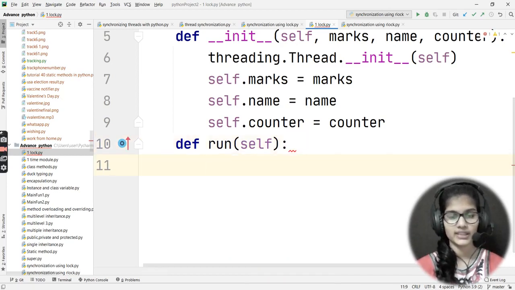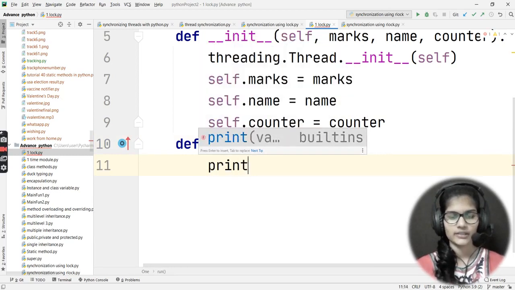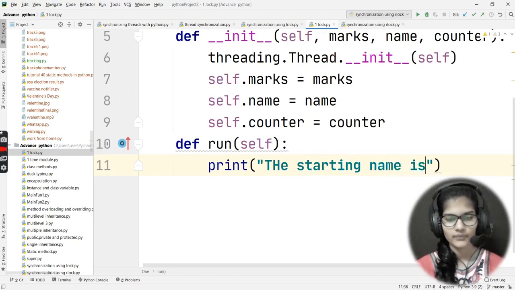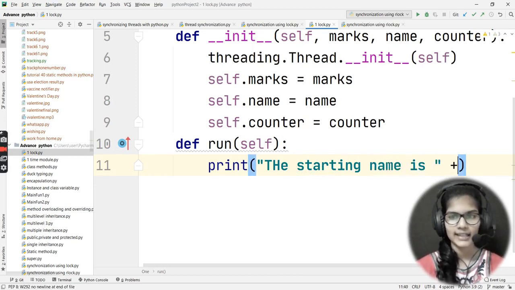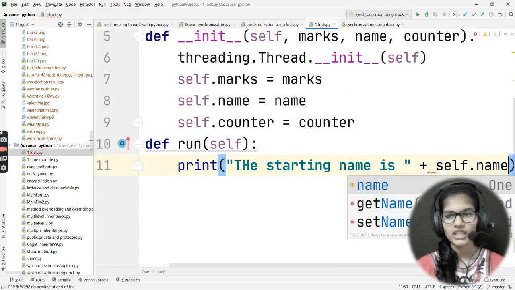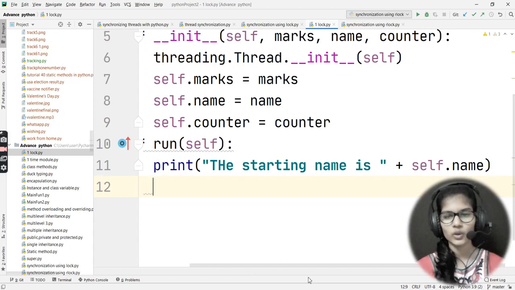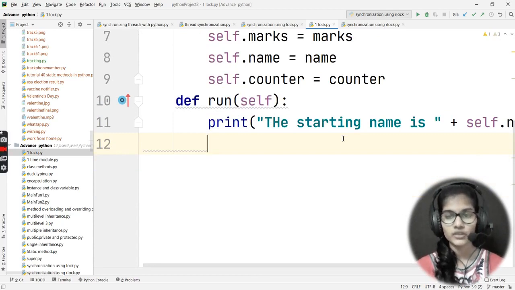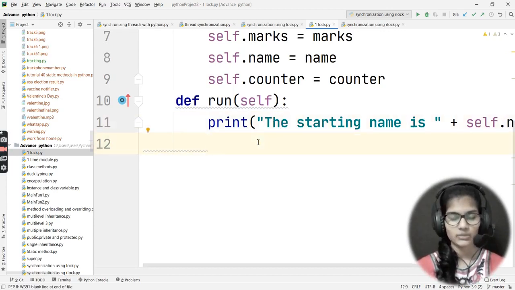Now what I'll be doing is writing a print statement. I will write here the start, the starting name is, and here we put a plus sign, and after this I'll write self.name. As I mentioned previously, we can either use a print statement or we can even use f-strings as well. That totally depends on you, what you want to use. Previously I was using f-strings, now I have used the print statement so as to show you how we can write both the print statement and the f-strings.